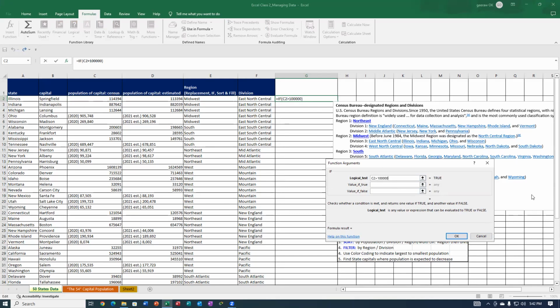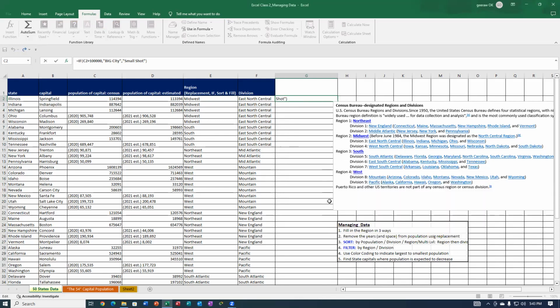If it's not a number, it might misbehave. So in this case, it says true, because it's 114,000 people in that town. The value you're going to return, put it in quotes again when you're putting text into a function, is big city, B-I-G C-I-T-Y. Else, you're going to say small shot, right? In our case, we see that for the cell we're requesting at the moment, it's going to say big city because it's more than 100,000.